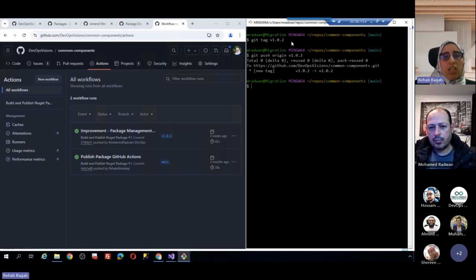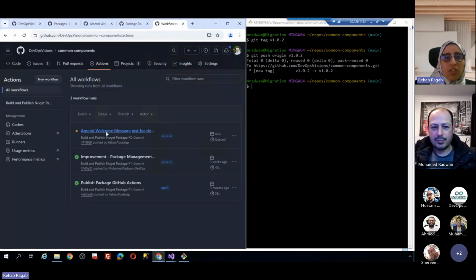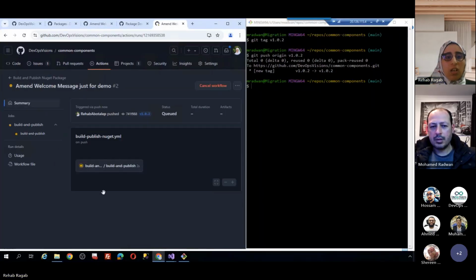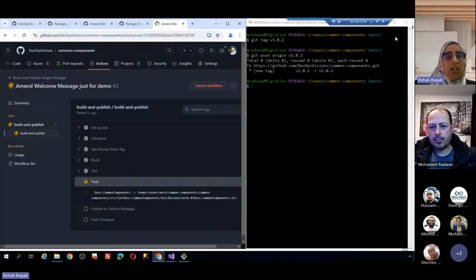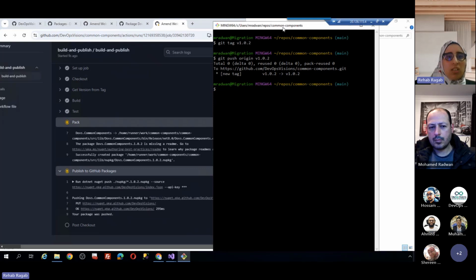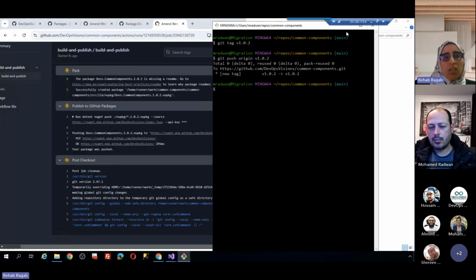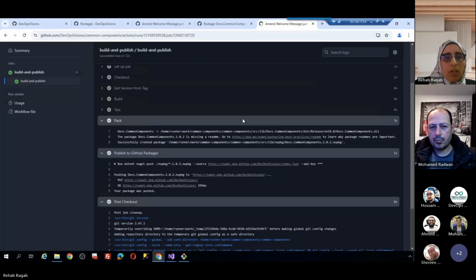So pushed successfully. Let's see if the action will be triggered or not. So the action triggered automatically here. It will start by extracting the version from the tag, building the application, testing, packing, and then publish the new version to GitHub package.